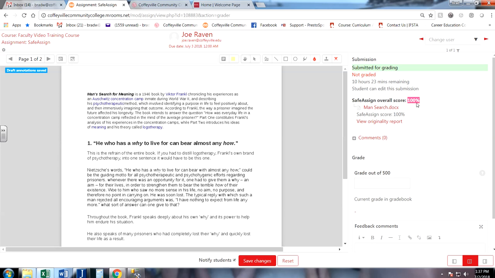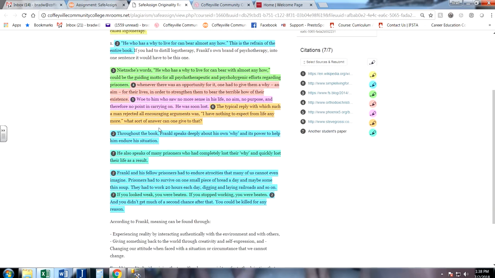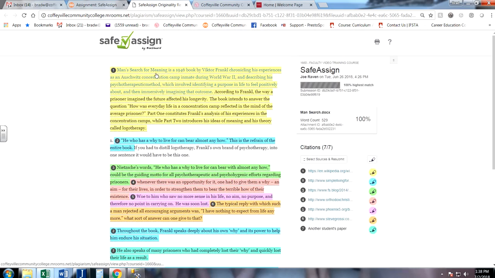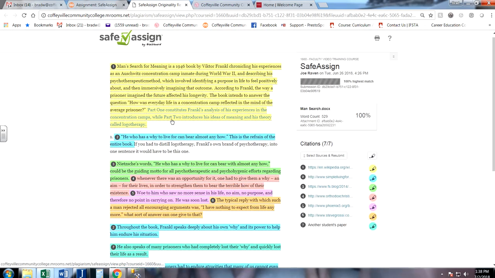We're seeing 100% here for old Joe Raven, so let's go look at the originality report. We just click this, takes us out to SafeAssign, and this is what SafeAssign then looks at from the student's report. It gives the report down through here, and it highlights what it believes is plagiarized with the color over here and where SafeAssign believes the student copied it from.